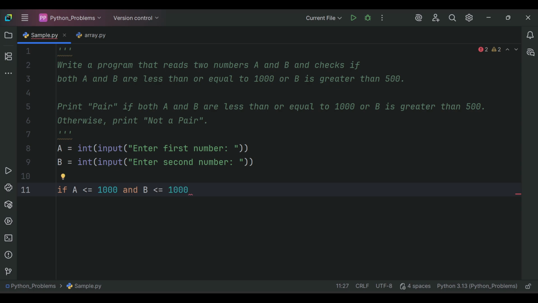Okay, a is less than or equal to 1000 and b is less than or equal to 1000. Up to here this is one condition. Or, another condition: b is greater than 500. B is greater than 500, not equal to. Okay, this is the given condition.